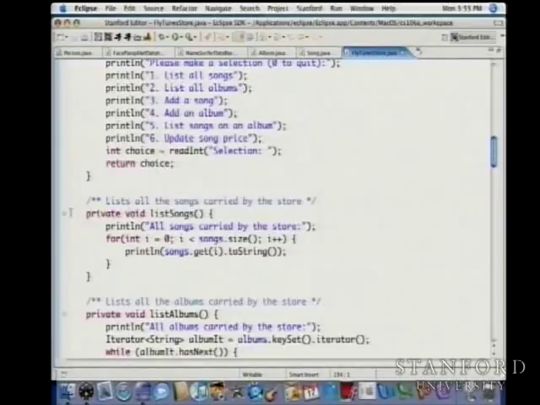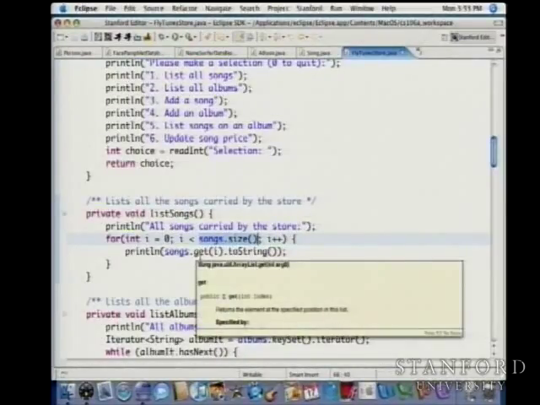So how do we print these things out? To list all the songs, we just go through our array list up to its size. And this is why you want to think of data structures as a guide, because you're going on a journey. At any given point when you're dealing with a data structure, you want to think, what is the type I'm dealing with right now?